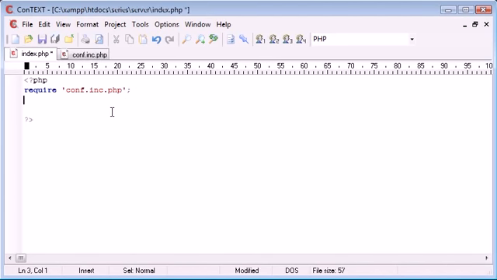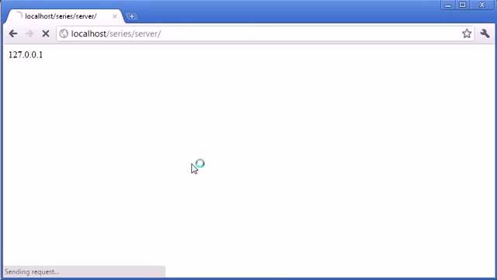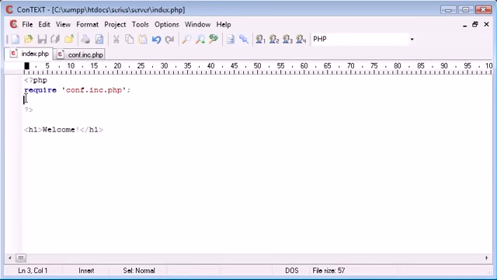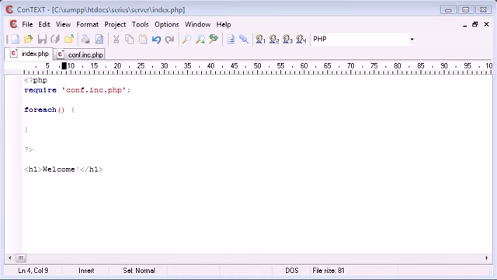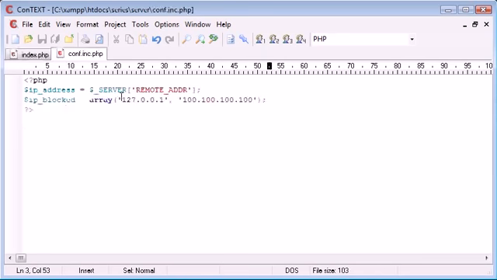So the first thing we want to do is produce some content down here. So I'm going to create a header saying welcome. Okay, now this is displayed currently because we haven't created a function to block our IP. However, up here I'm going to start a foreach loop, and then I'm going to create my block. What we're going to do inside this foreach construct is take each element of this array and check the current IP address against each one, and if it does happen to be blocked, we're just going to kill the page. So we're going to use the die or the exit function to kill the page.